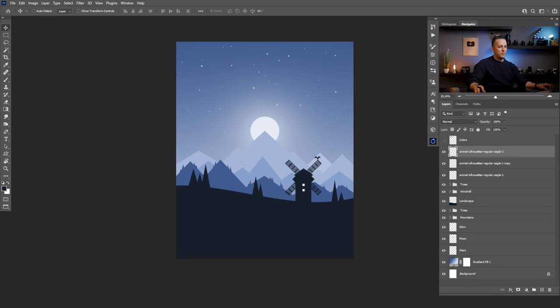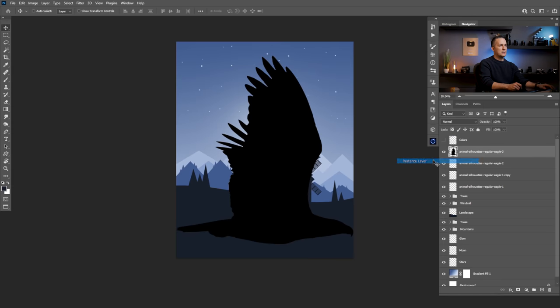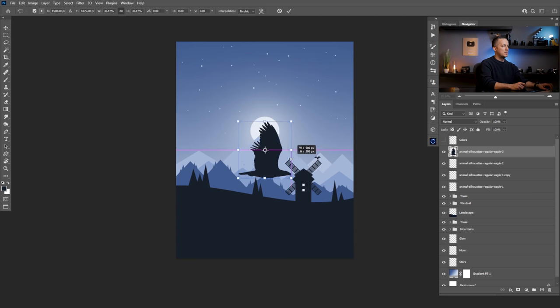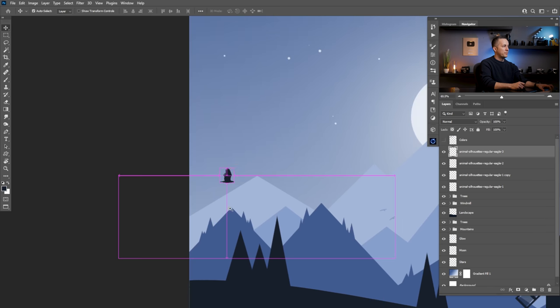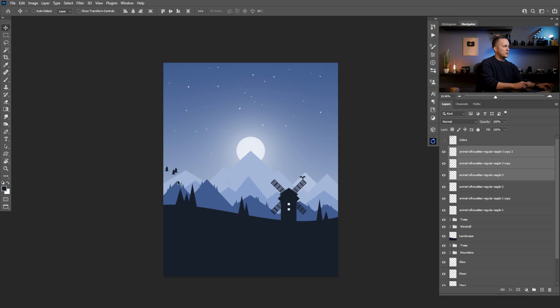Okay, then I will go for another bird. And I will go all the way up here, rasterize, fill it with the same color. I need to deselect, then Control or Command T, make it smaller. And this one will be here closer, maybe a little bit smaller. Let's see, a little bit smaller, like that. And I will make two of them, so two or even three. And I can just move them somewhere here, right? Like they're flying. And also let's add a few more animals.